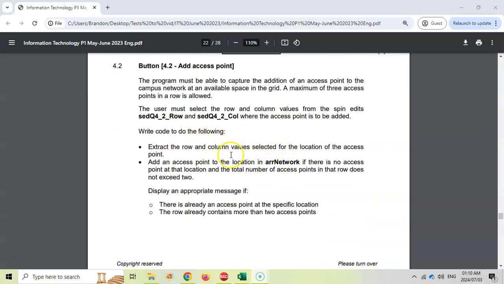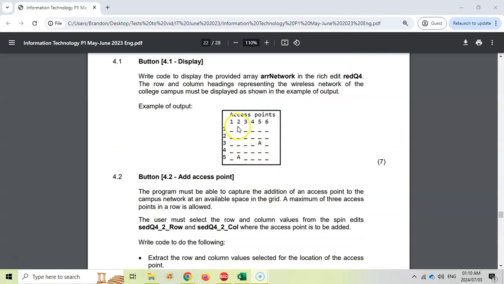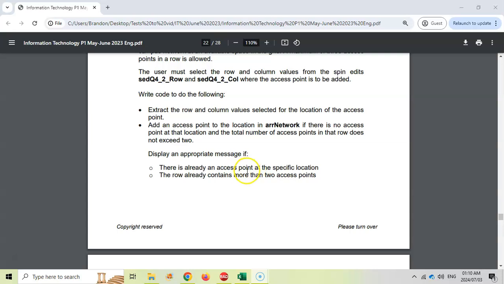So we're going to extract those values. We're going to add an access point to that location. In other words, we're probably going to change it to an A. But there are 2 possibilities of things going wrong. First of all, if it's already got an A, then we've got to say, hey, that's a problem. Let's give a specific error message.